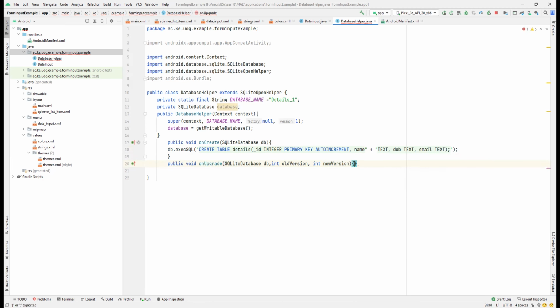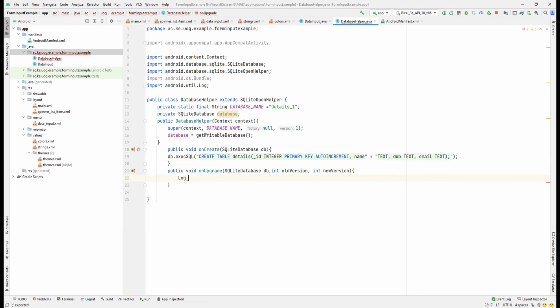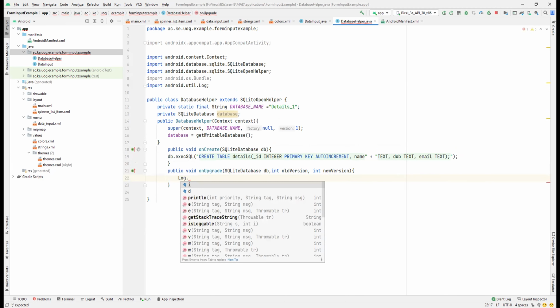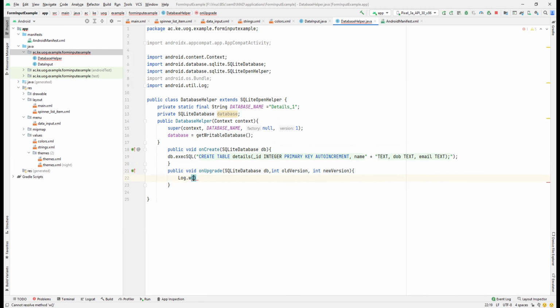Now go to the body of the function. What we want here is that if the database already exists, we want it dropped. Maybe somebody has changed it. So we put a log there. Log, L is capital. Log dot W, so that a warning is given.